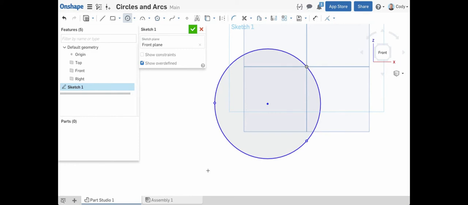Notice for each mouse click, a point is created on the circle. These points become useful later when we begin discussing constraints.